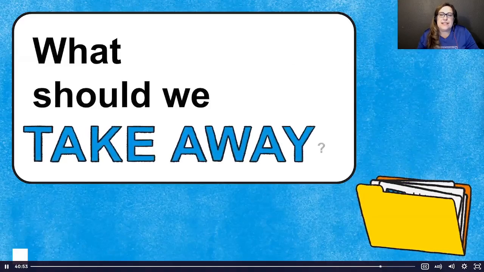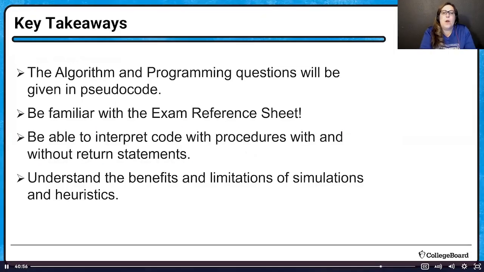So what should we take away? Algorithm and program questions will be given in pseudocode. Make sure you're familiar with that exam reference sheet. We want to be able to interpret code with procedures that have or do not have return statements, and understand the benefits and limitations of simulations and heuristics.